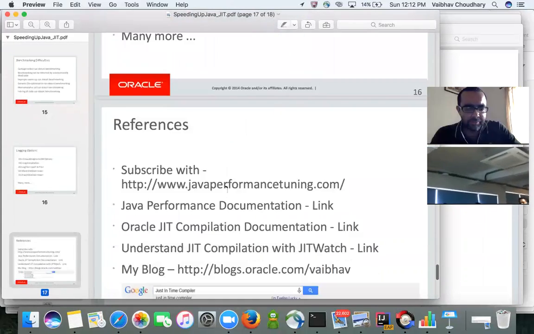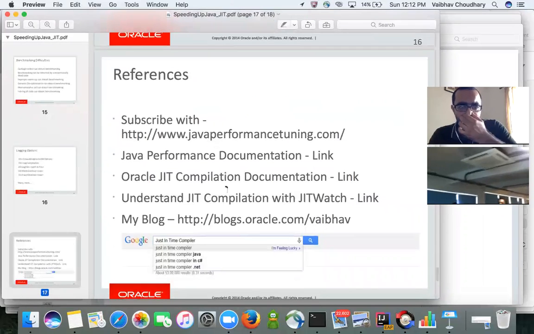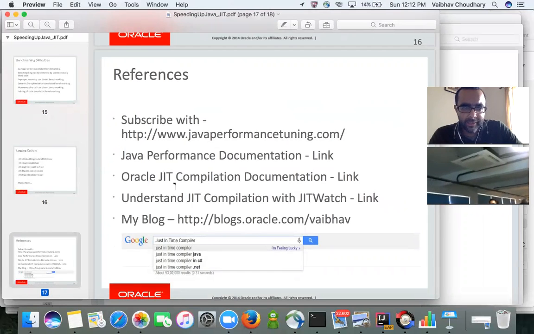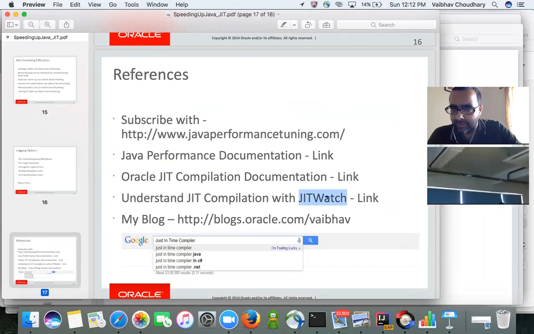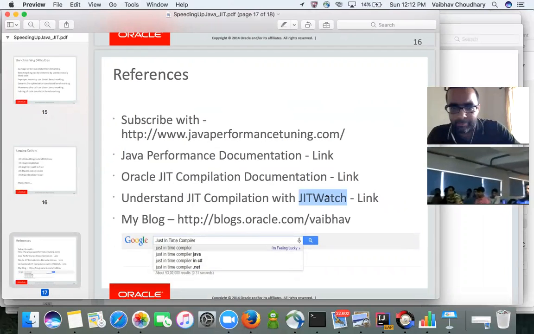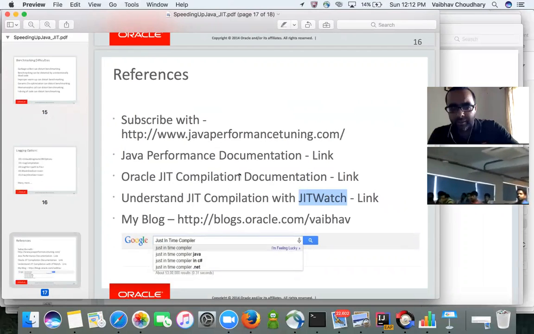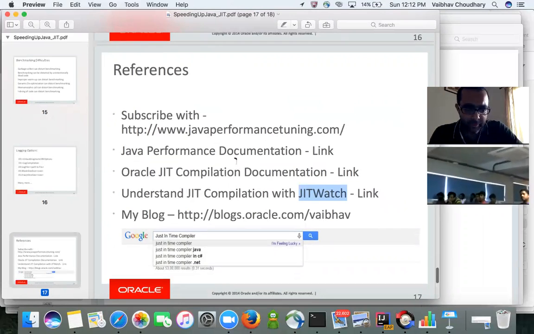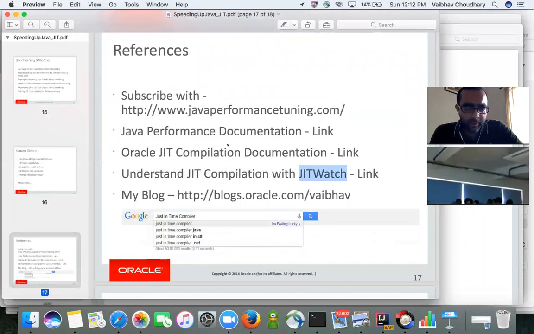Some of the references I have put are Java performance tuning, and something called JIT Watch. This is a third-party library where you can see what all optimizations the JIT compiler is doing. And finally you should search for just-in-time compiler in Google and find whatever material is available. That's also one of the most important things. I also blog sometimes about the JIT compiler, because I work closely in that team, so I keep doing that work.